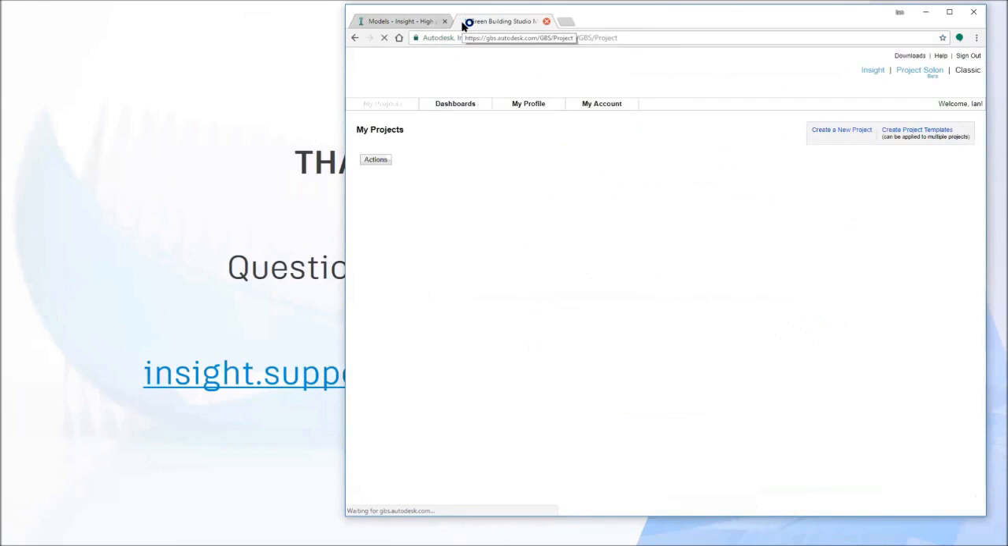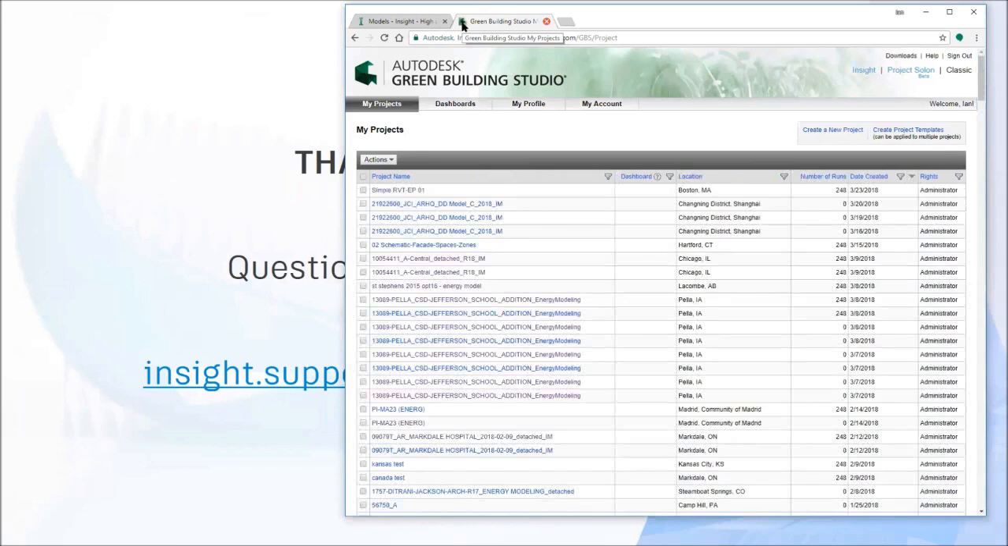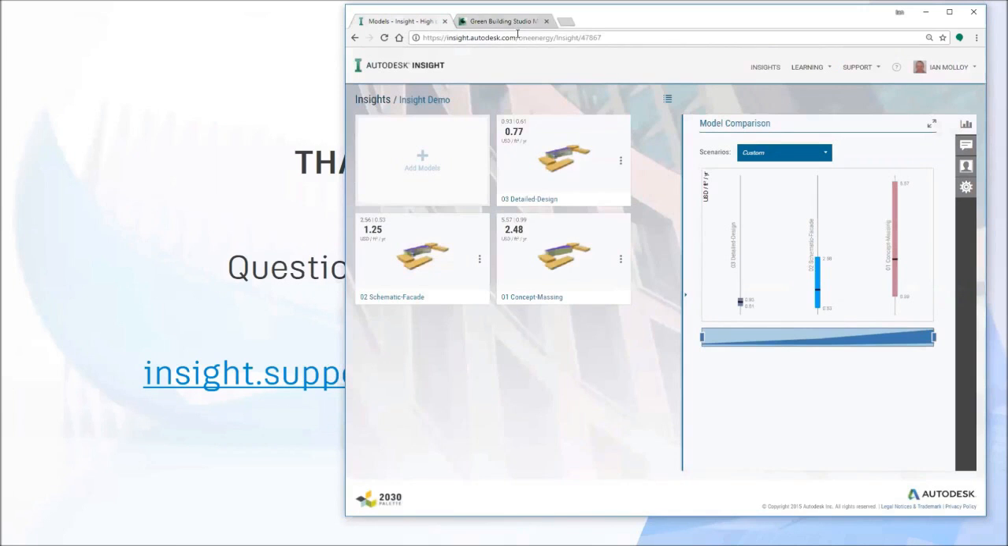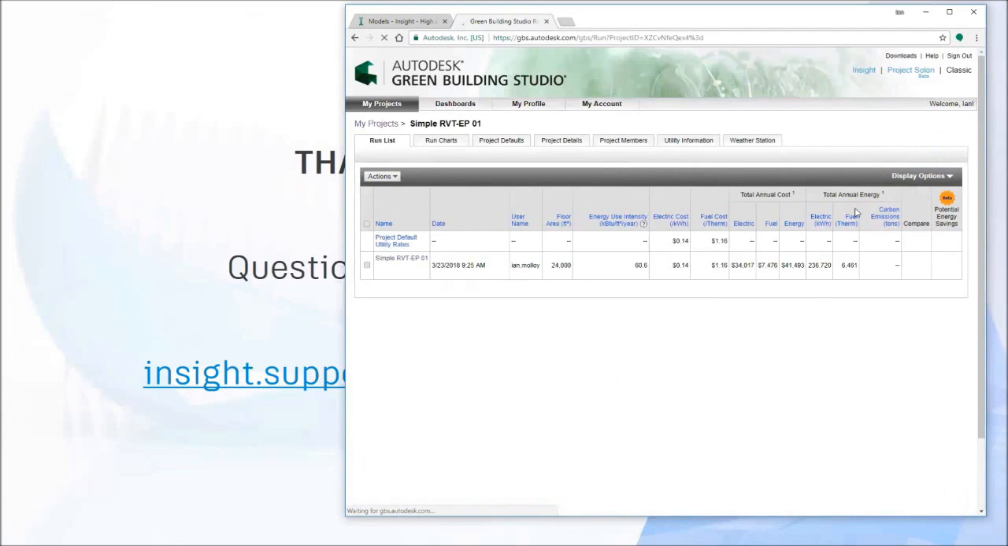A lot of people ask about this. I covered this in the FAQs the last day. Green Building Studio is still very much alive. We're not pointing people there as the place to try and draw understanding and meaning from. We're really just using it as the cloud-based service for running and storing the individual runs. Insight is a much more visual, interactive and understandable way to make sense of all that data. If you go into any one of these, you'll see 250 runs.